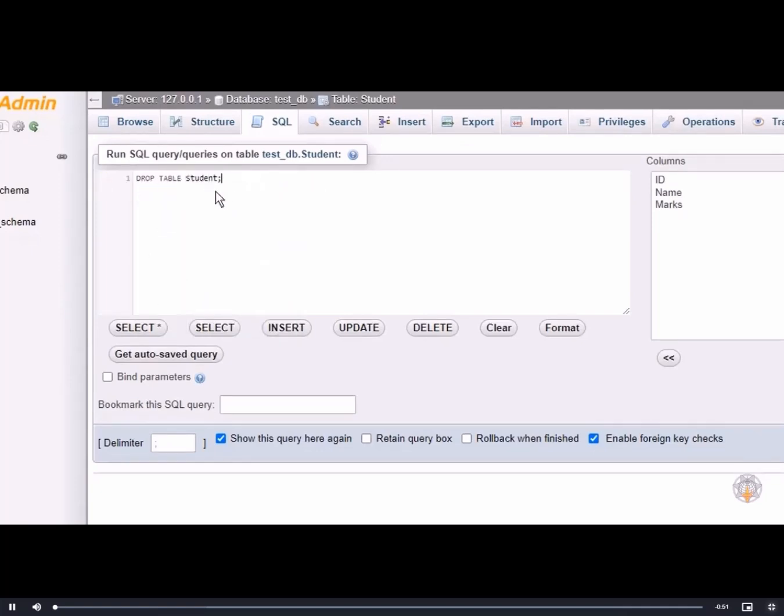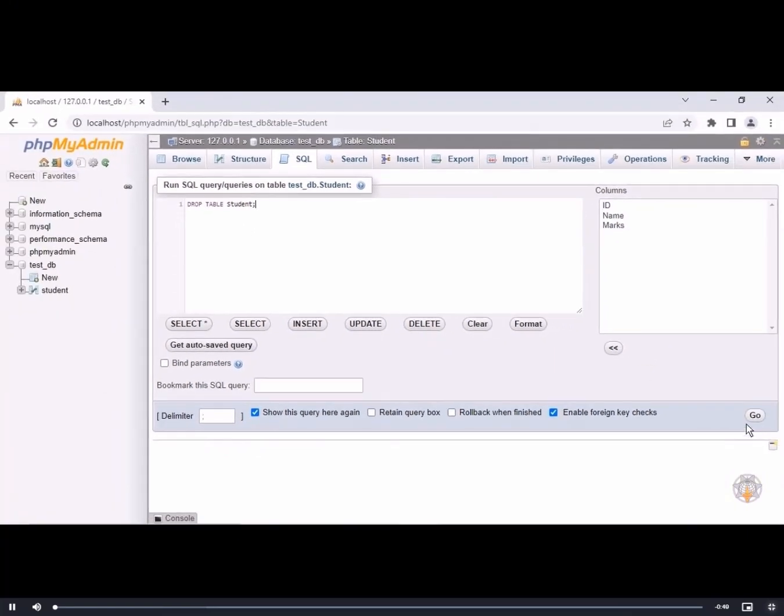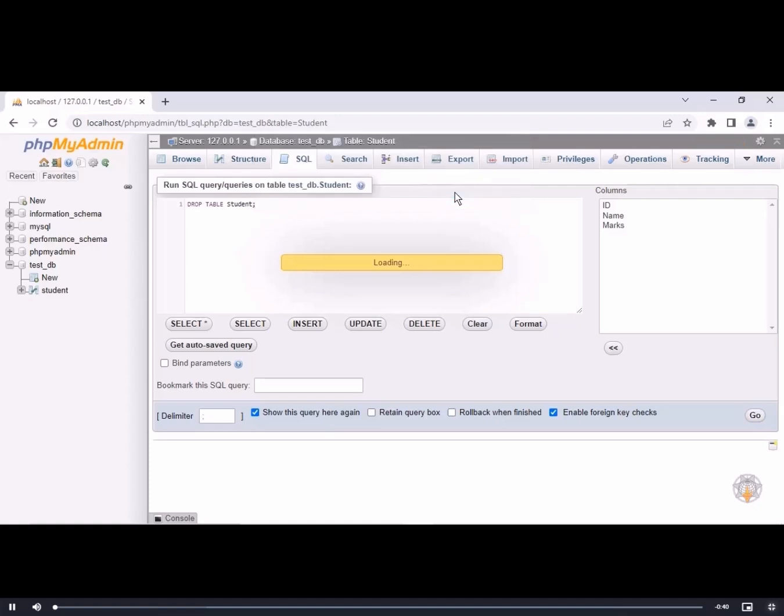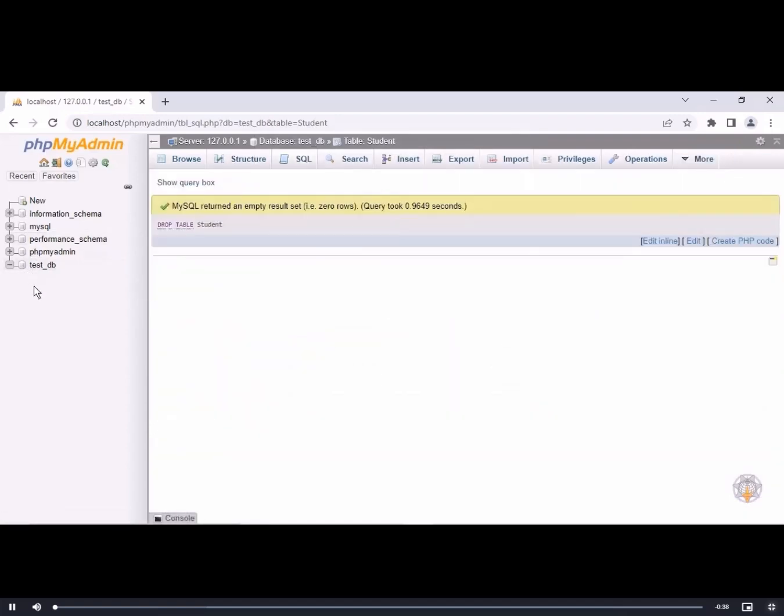So this is my query to drop a student table. We'll hit go and it will again ask me, do you really want to execute drop table student? Say okay. And now you can see from here also, from the database also, the table has gone, means it is dropped. And from browse also you can see, because we don't have any table now, it will generate an error, doesn't exist. Why? Because we have already dropped it.